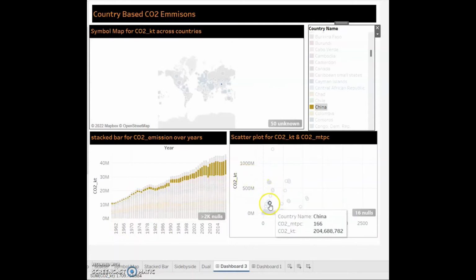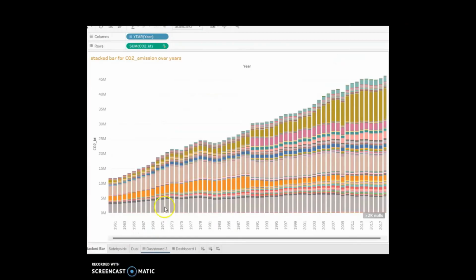And also for this stacked scatter plot, the CO2 MTPC is 166 and overall CO2 KT is 204 lakh. So if we expand this stacked bar, we can see the countries with the highest emission. From this chart, it is clear that the countries with the highest emission are the United States, North America and China over all the years.